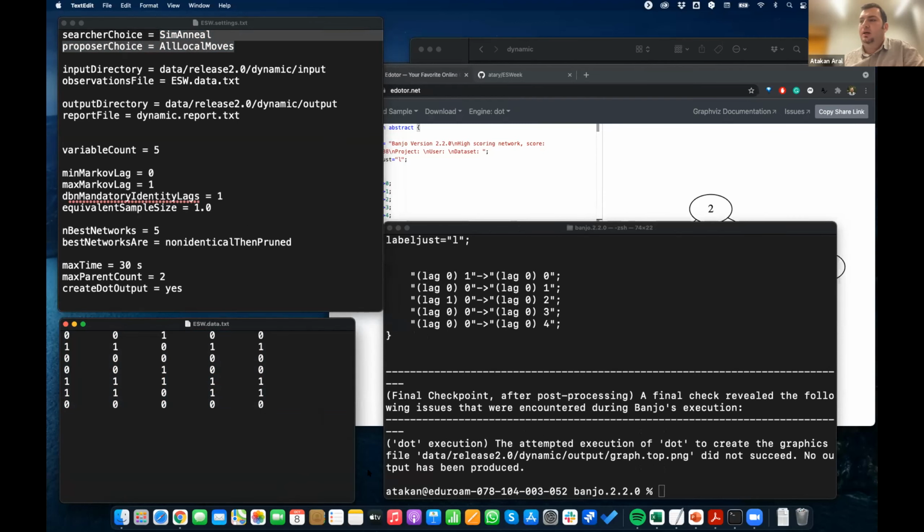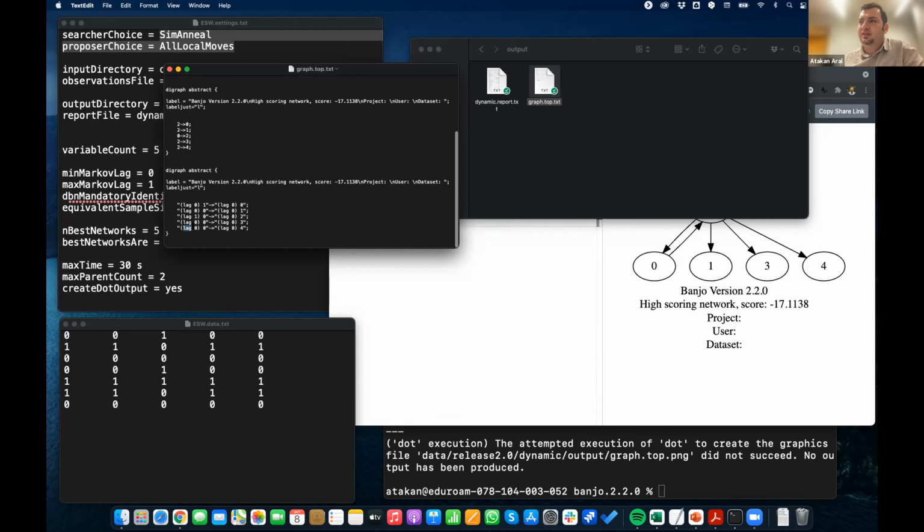So it's done. We go again to the output folder where the graph file is. You have to close it and open it again so that it is updated. The third graph is here. If you notice, this time it is labeled with lag values, lag 0 or lag 1. Let's copy this to our visualization tool.